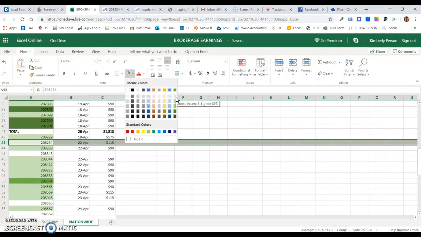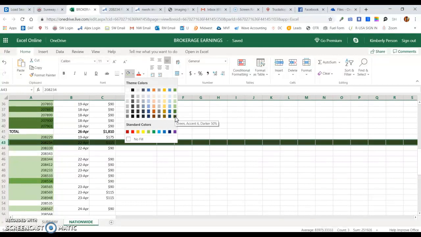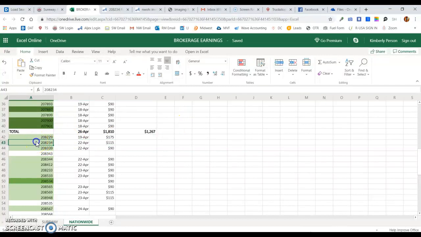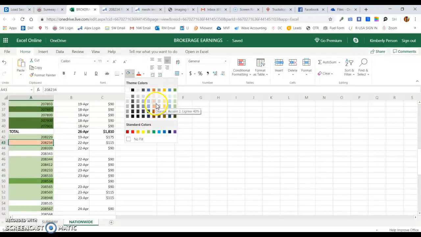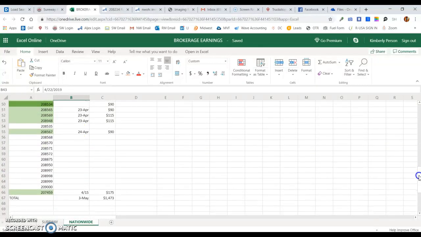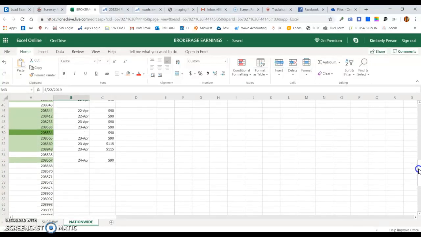Let me see. That's so dark. At this point, I would just select a different color. We can mark this one beige, like a beige orange, just so that we know which ones we've marked for the day. And I'll tell you why that's important. Let's say that, what's on here? Okay, we got a lot of orders on here that need to be checked.